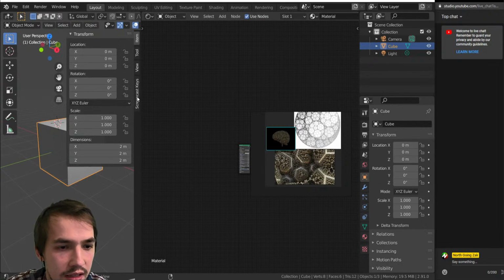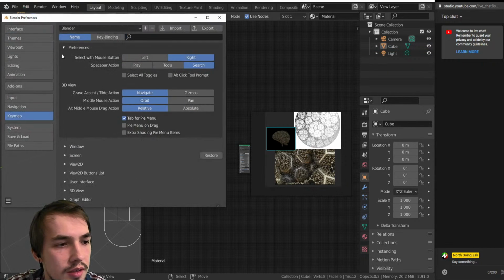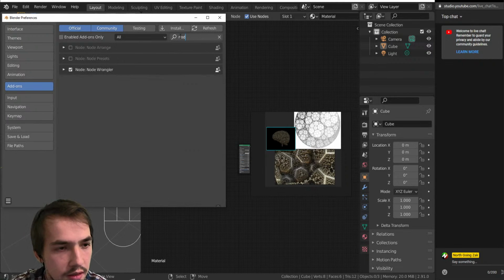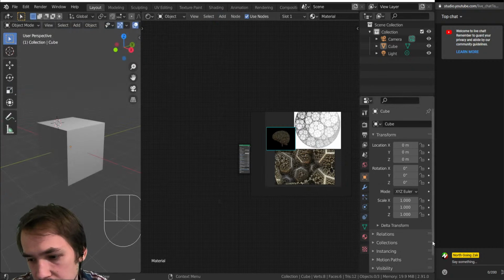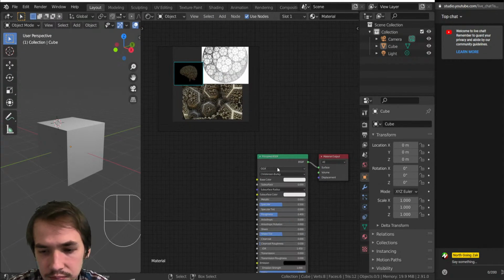And let's add on my shortcut keys so you can see what I'm doing. And as always, make sure the Node Wrangler add-on is activated. So I'm in Edit, Preferences, Add-ons, and I typed Node Wrangler in here, so it's available there. And yeah, let's get started.